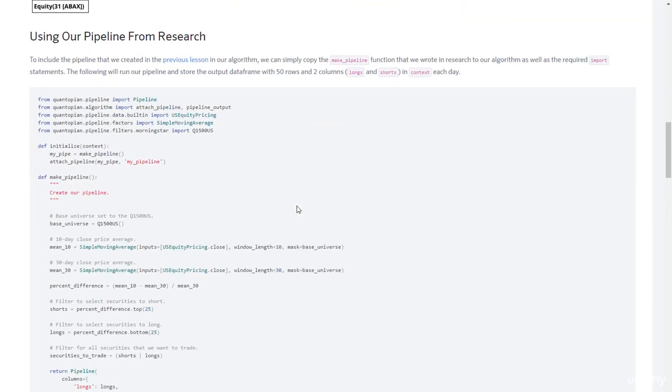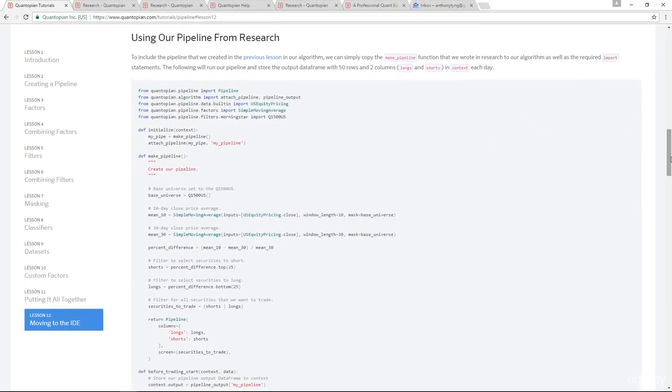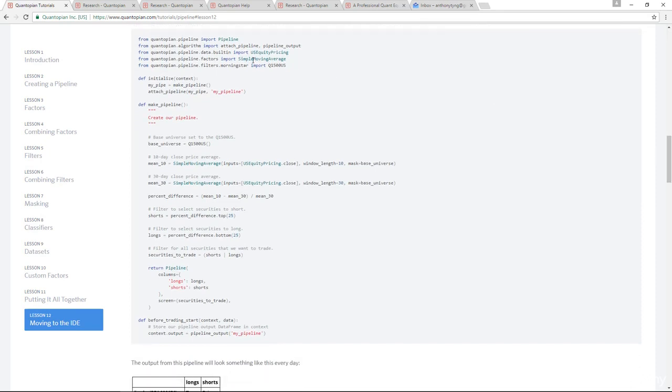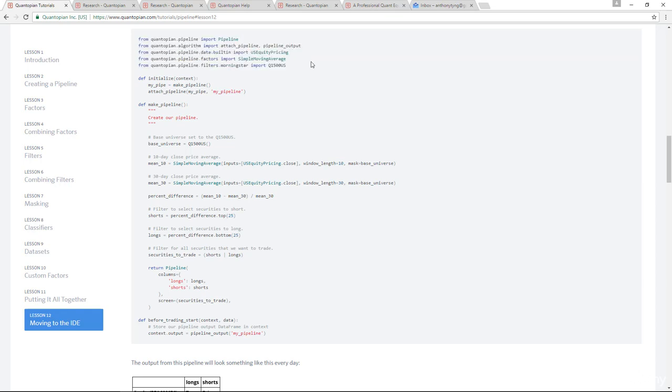So from the research that we've done over the last 11 lessons, we're basically going to copy most of the code and put it in here. Okay, let's go through these. So here we import the pipeline. These are all the same, but we do need to import the US equity pricing, simple moving average, from Morningstar, import the Q1500, and we also need to include the code for our pipeline, which is all of these here.